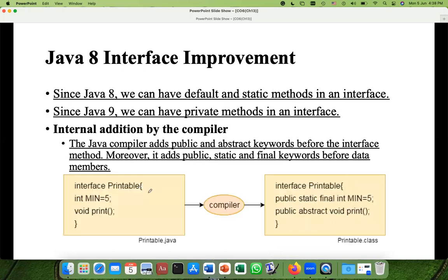Now you can see here, this is your interface and this is the name of the interface, with a starting bracket and an ending bracket. If you have some variable in it, integer min is equal to 5, and some method in it, the name of the method is print and the return type is void. If you do not write anything, in an interface all the methods are by default abstract methods, and all the fields are by default constant.